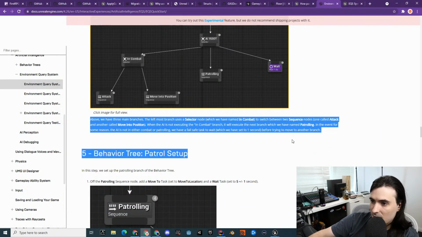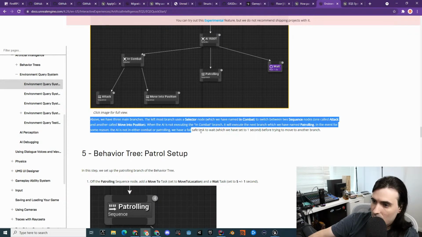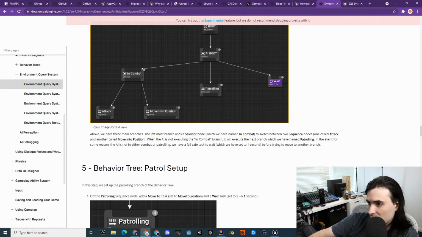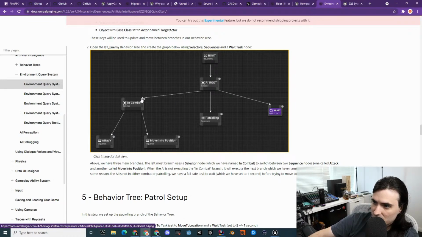All right, the above. Okay, the above we have 3 main branches, and they go left to right. So it's a branching tree, and it goes to here, and then it will go to here, and then here. And this is the order of execution, is always this way.